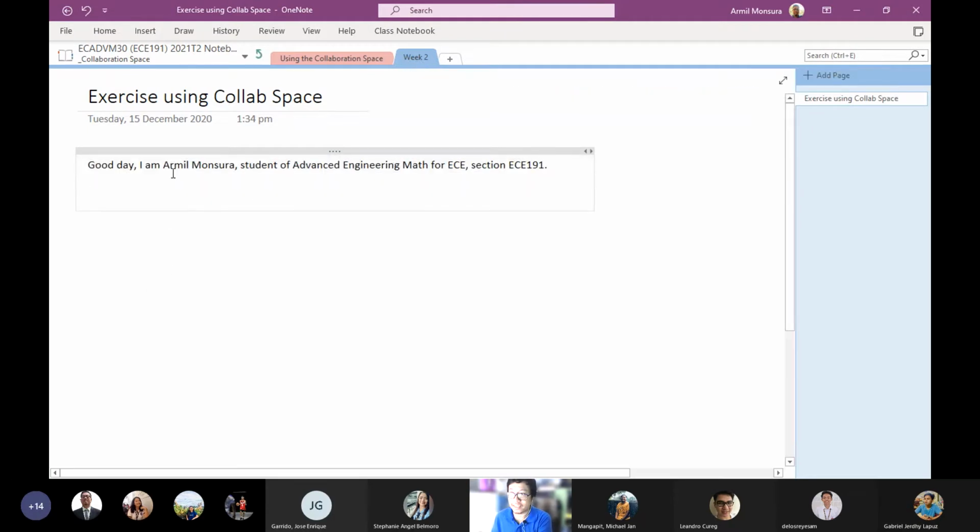If your class notebook is already open, you can go to this section and then type in this information. Let's see who are those that can actually type in the information that they are required to type. So go. I'll wait for maybe 10 minutes for you to accomplish this. Please do lower your hands now.